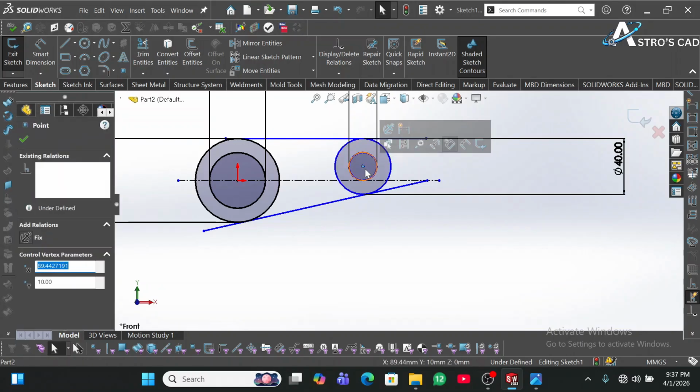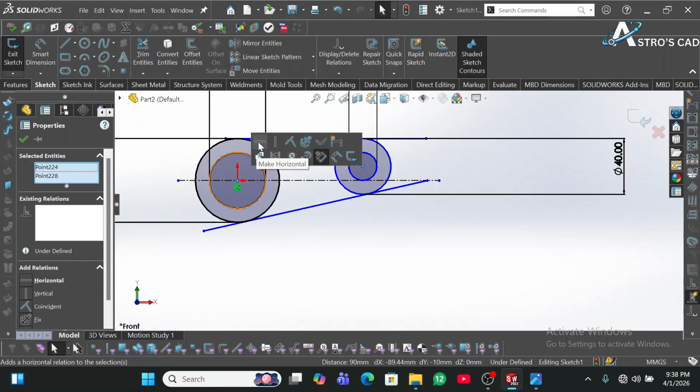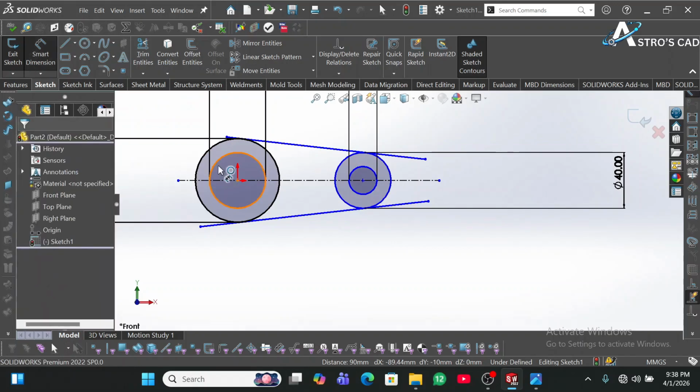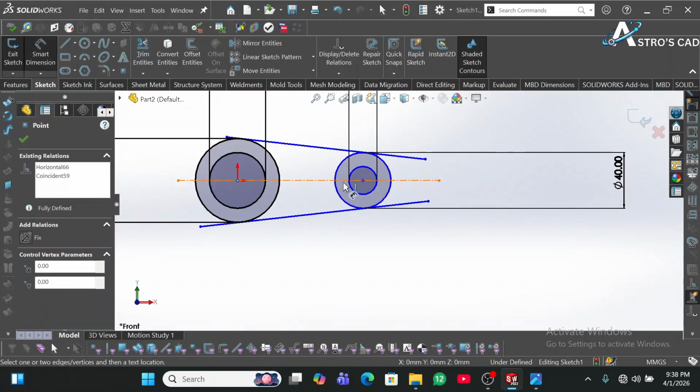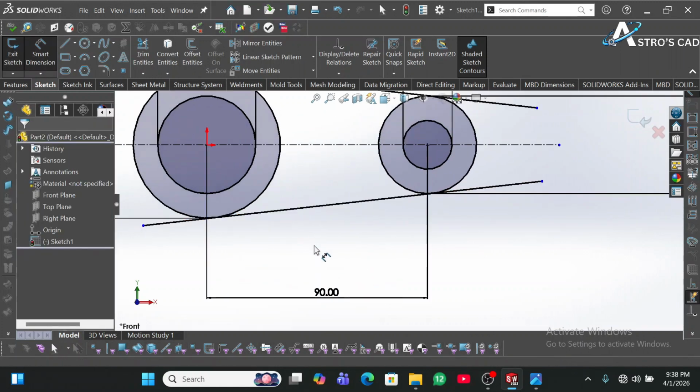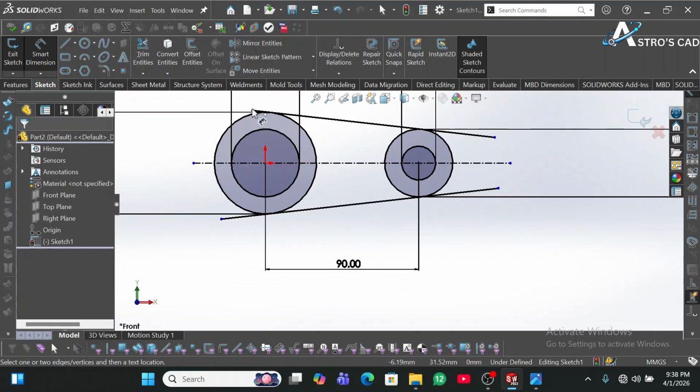again. So center point of this smaller set of circles and the center point of the big one, and make it horizontal. So you see, now it's on the same line. Don't forget I deleted the distance between them, and it should be 90. Okay. So now we're basically done. We just need to trim out the unwanted part of this sketch.